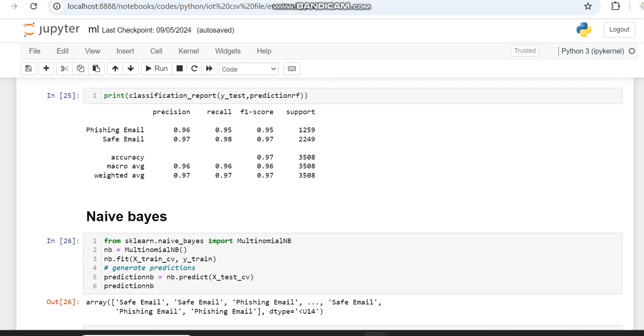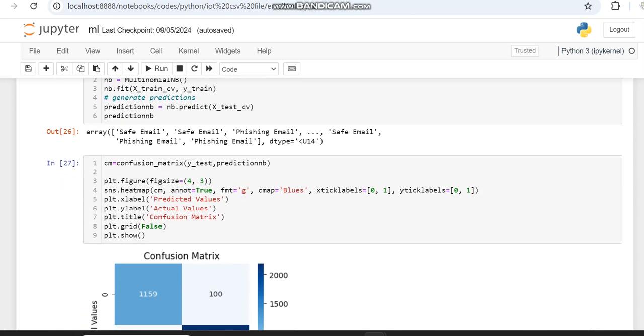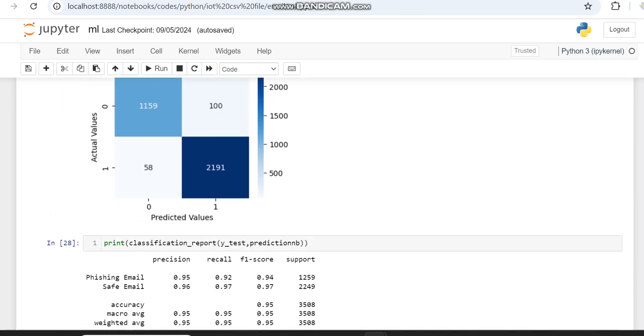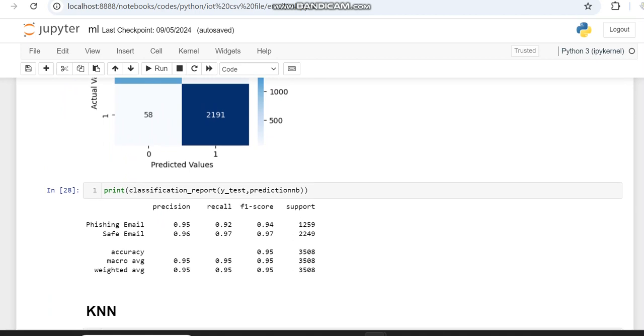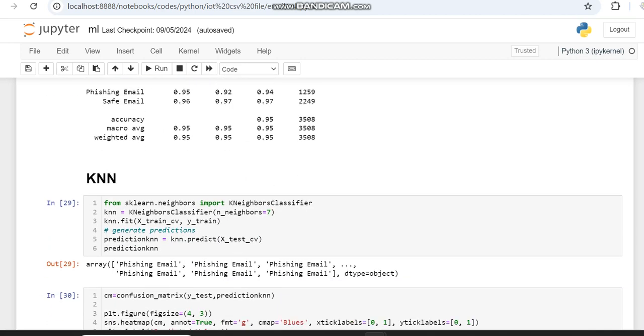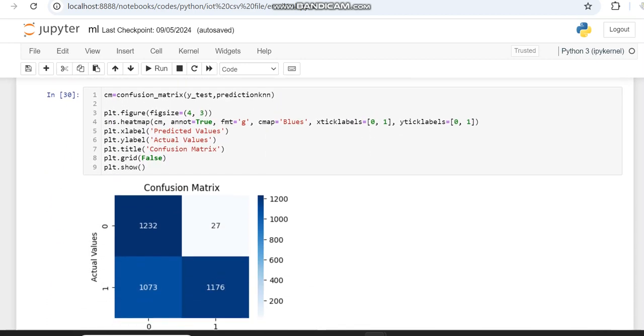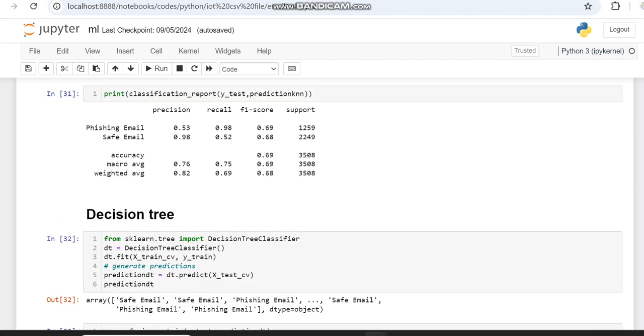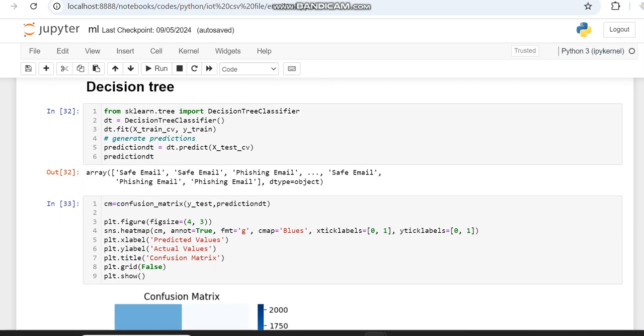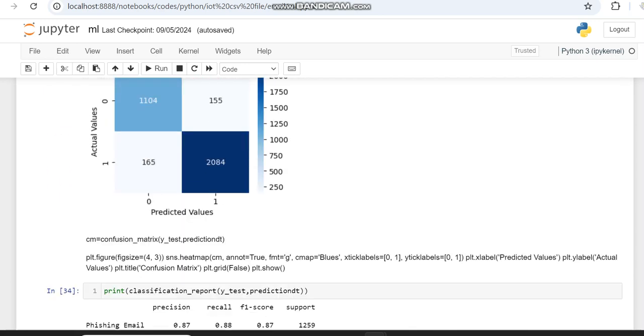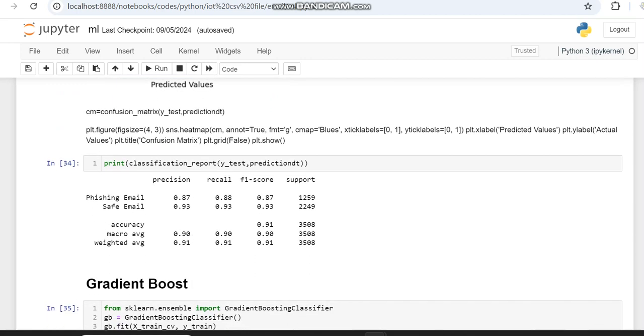Then we worked with the naive Bayes and displayed the prediction, confusion matrix, and the classification report, and have got nearly 95% accuracy. Then we worked with the KNN and displayed the prediction, confusion matrix and classification report, and have got nearly 69% accuracy. Then we worked with the decision tree and displayed the prediction, confusion matrix and classification report, and have got nearly 91% accuracy.